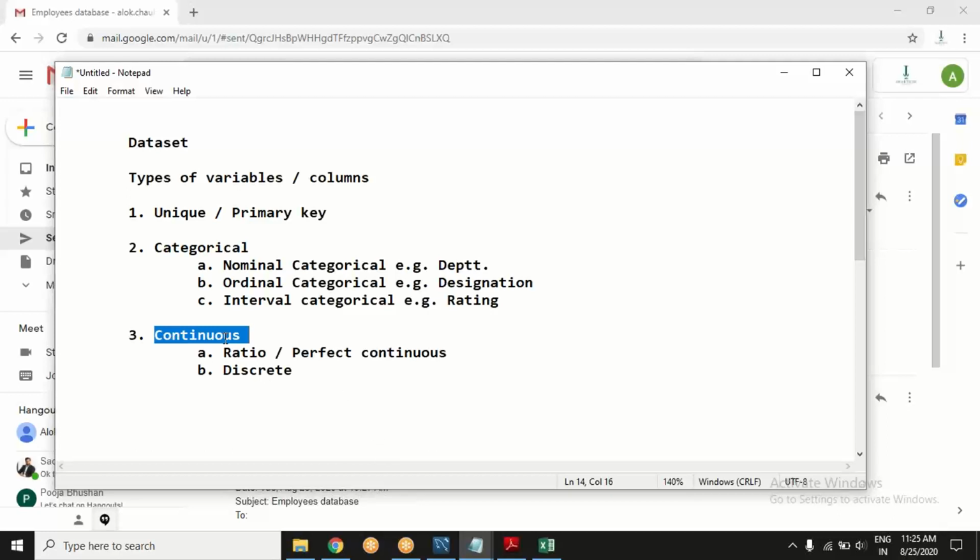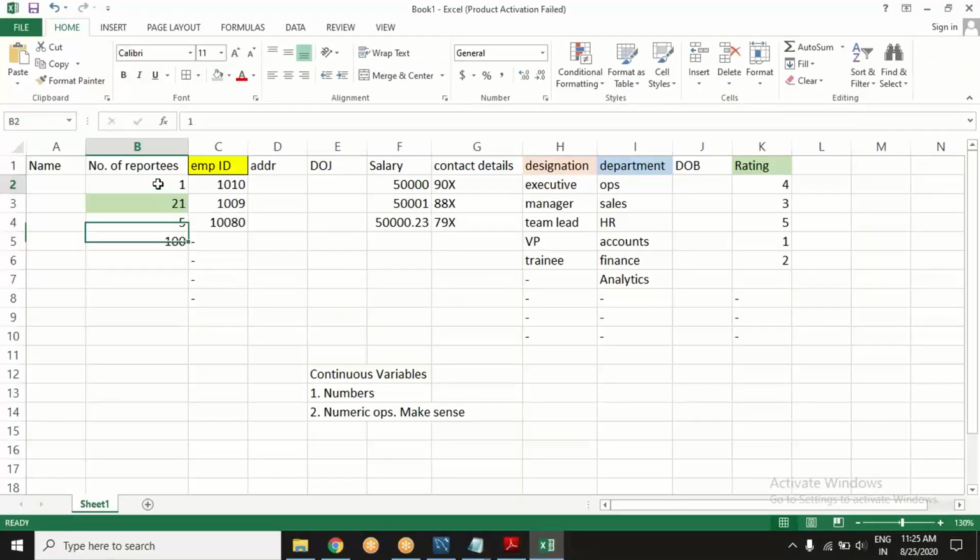Continuous will be the one where numeric operations make sense. Think about it. I take the average of these numbers of reportees. I want to see how many reportees are assigned to whom. That makes sense. I take the average of these employee IDs. It is nonsense.